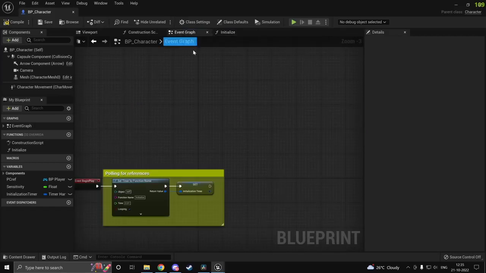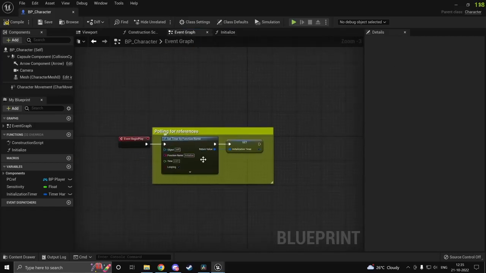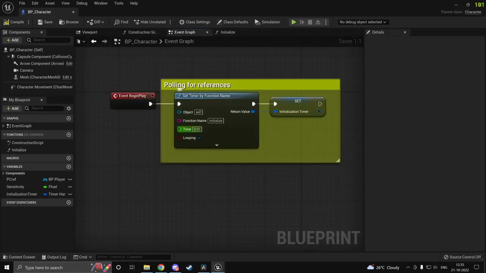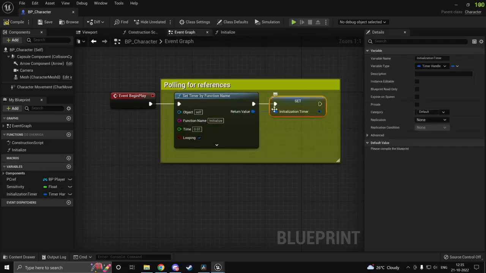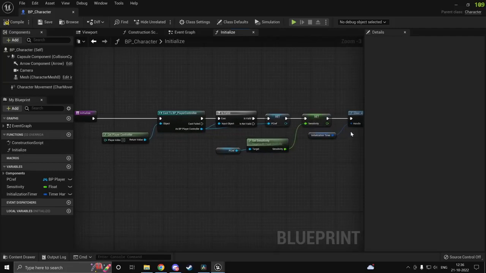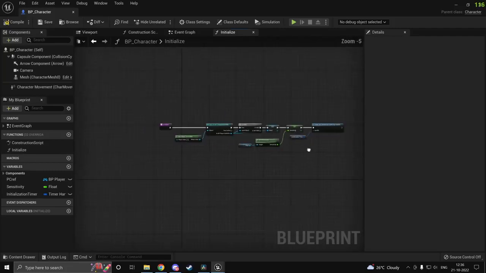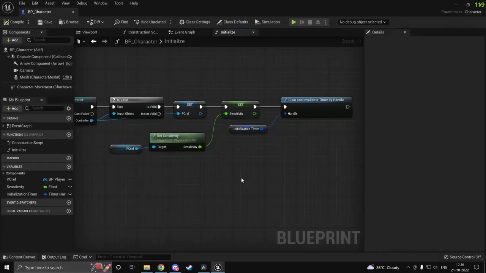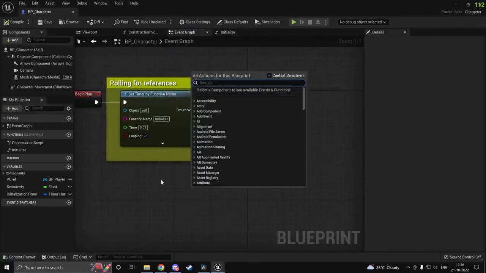Now if I go ahead and run this, what will actually happen is every 0.01 seconds, it is going to repeatedly call the function until we have cleared it. So once we get all the references, we go ahead and clear the timer. There are some key differences though between doing this and using a delay.